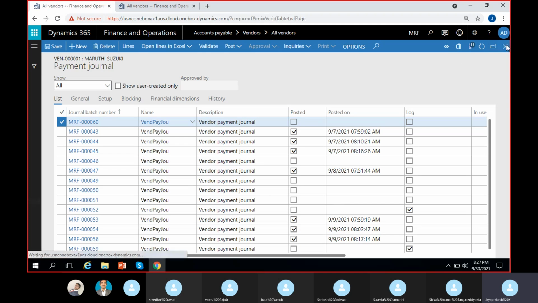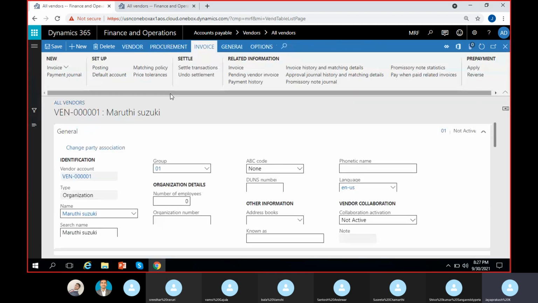Then other than this, we have some options for posting and pricing, matching policy, price tolerances, default account. All these things we will discuss going further, because we first have to understand how these options are configured, and only then can you understand these various topics. We will cover all these topics of matching policies, price tolerances, how to give the account for the vendor and all.